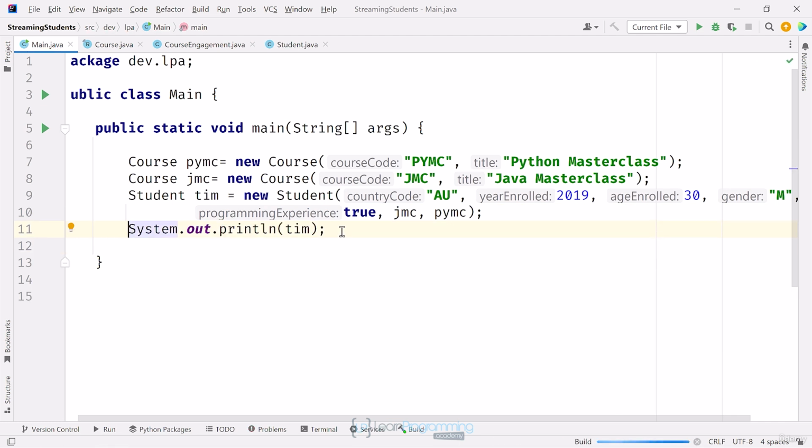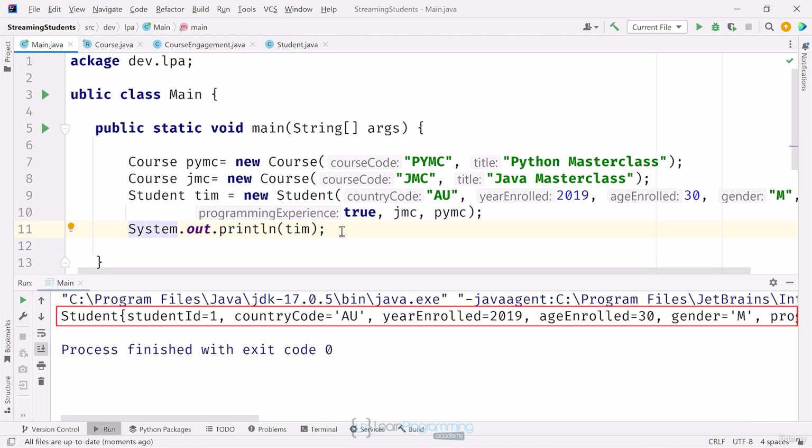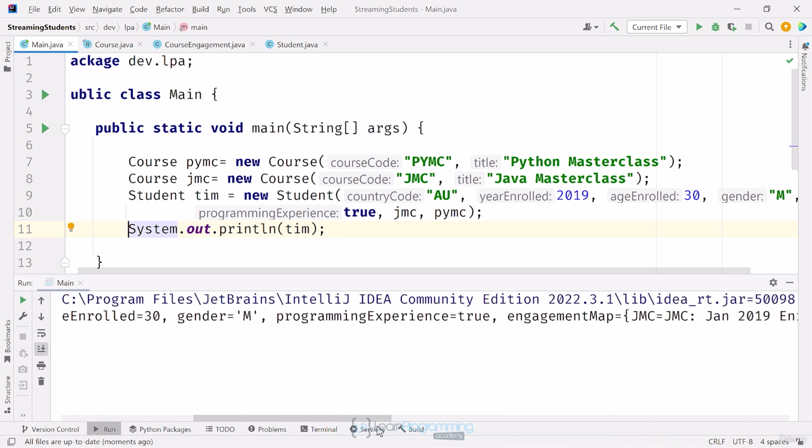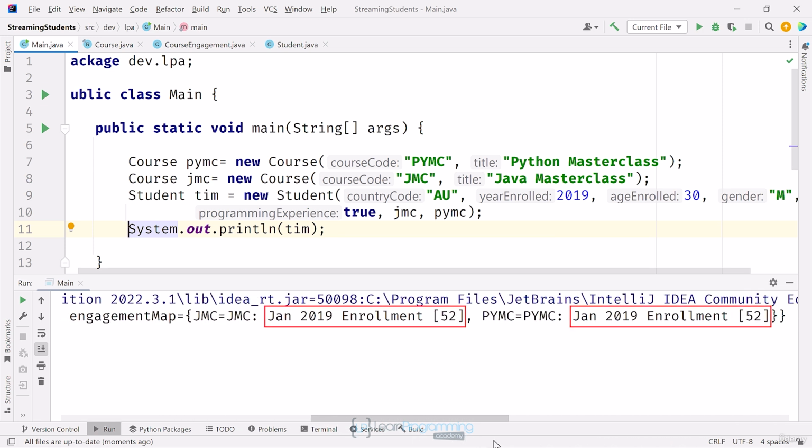Running the code. You can see I've got a lot of information there. The student ID is 1, and the student demographics are there: country code, year enrolled, age, gender. Tim is signed up for 2 classes, and right now the only engagement is enrolment. Both happened in January of 2019, and there is the months elapsed in square brackets after that.